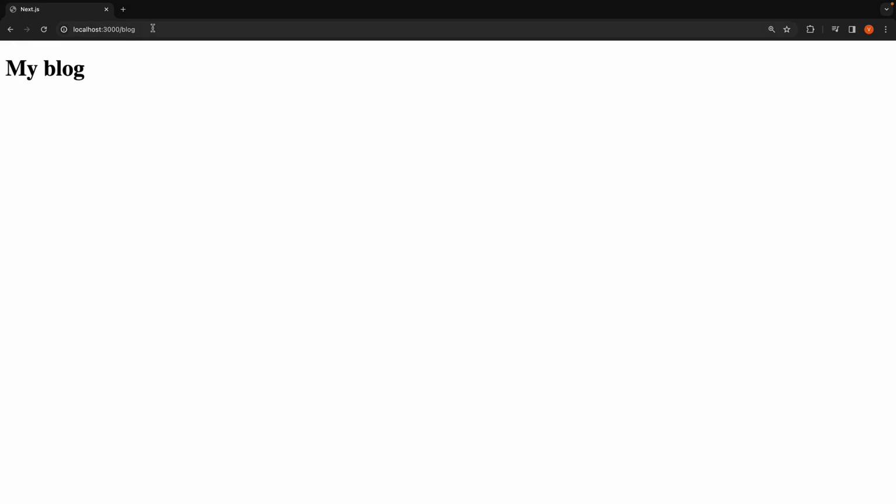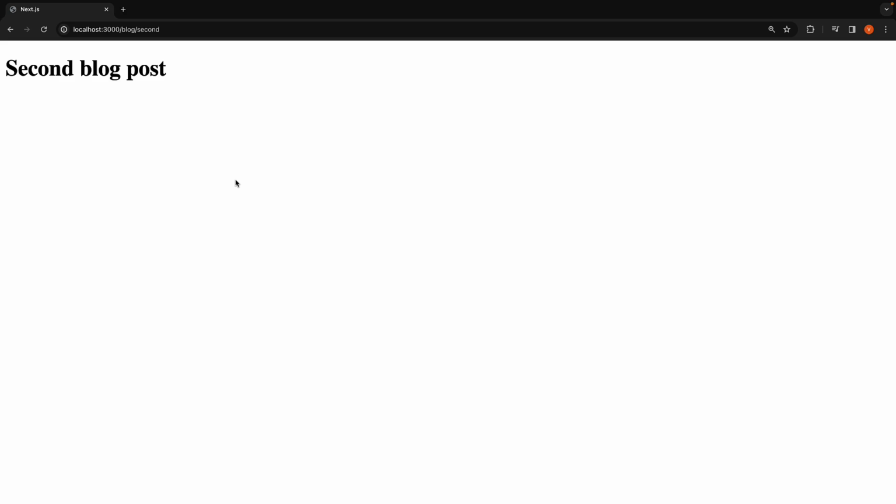Now, when we visit /blog/first, we'll see the first blog post page. And when we navigate to /blog/second, we will see the second blog post page. Scenario 3 has been successfully implemented.